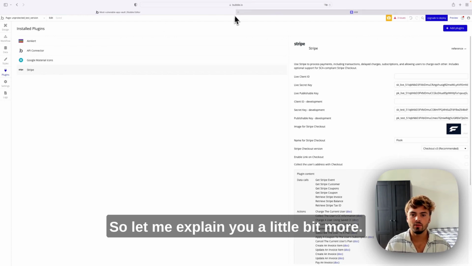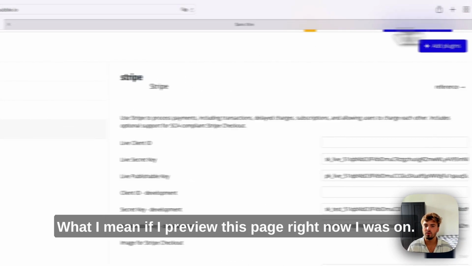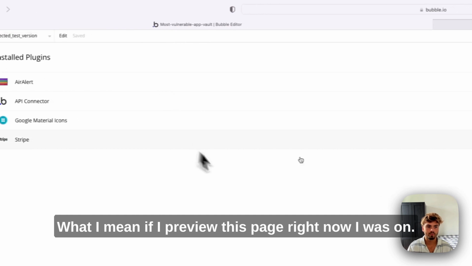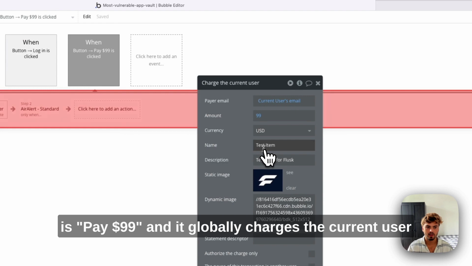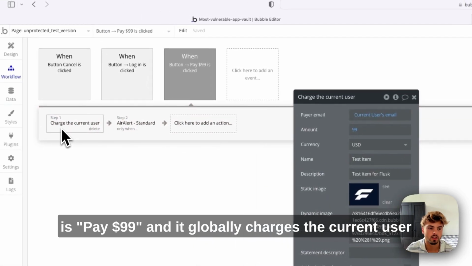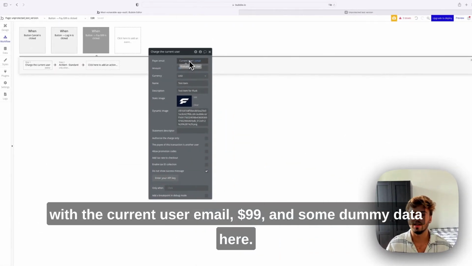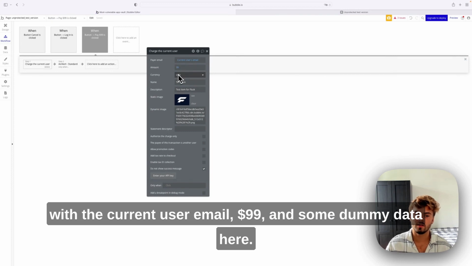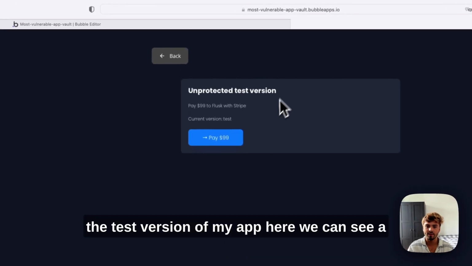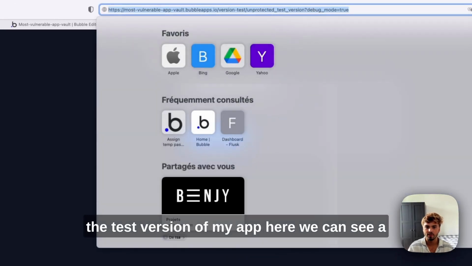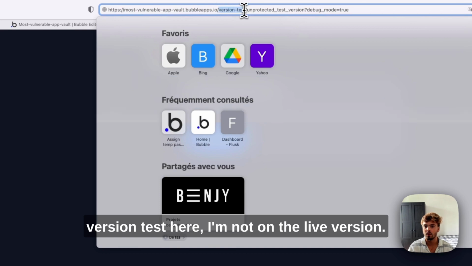So let me explain a little bit more what I mean. If I preview this page right now, I have a workflow here that is paying $99 and it charges the current user, with the current user email, $99 and some dummy data here. What's happening when I charge the current user being on the test version of my app? Here we can see a version test. I'm not on the live version.